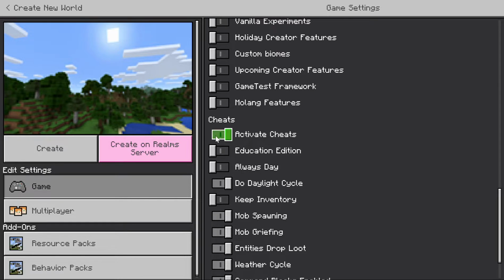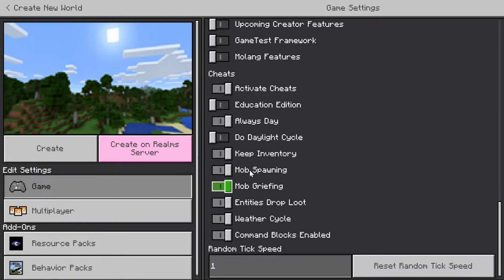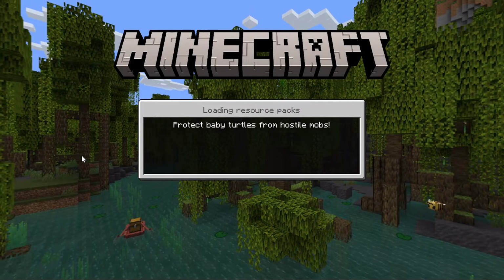And you have to make sure activate cheats is on. And these are my settings. I just turn off mob spawning, my briefing, and weather cycle. And also make sure command blocks are enabled. Then I just want to hop straight into your world.